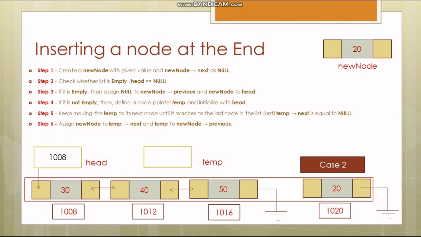Coming to the next part, that is when the list is not empty. You can see in the diagram that we have 3 elements already in the list, and we have the value of head as 1008. That means it is pointing to a node containing the value 30. So when the value is not null, we define a node pointer temp and initialize it with the head, that is, the first node.